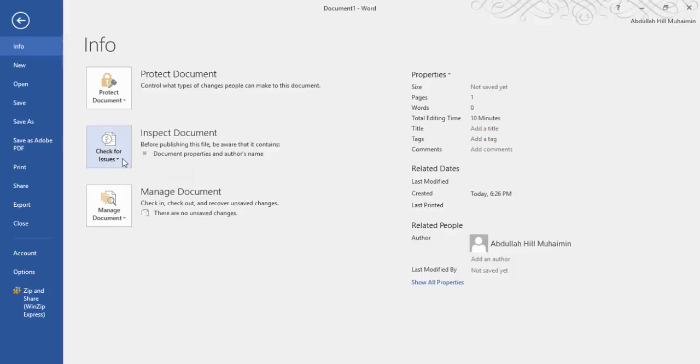We can inspect our document. We can manage our document. On the right side we have the document information: the name, author names, the type, date created, the size. We will talk later on maintaining this info.